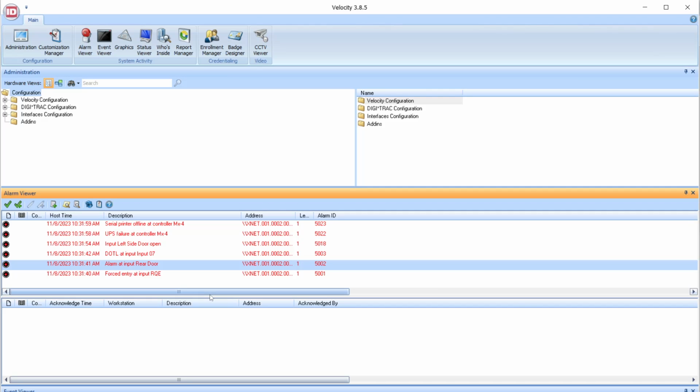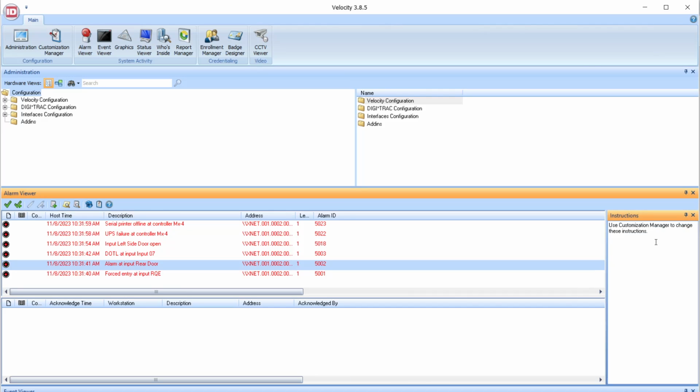To view alarm instructions, we'll use the same alarm here. So once the alarm for the input at rear door is highlighted, all the operator needs to do is select the white piece of paper with the magnifying glass to pull up the instructions pane. The instructions can be set within the customization manager, which we will review in just a little bit.